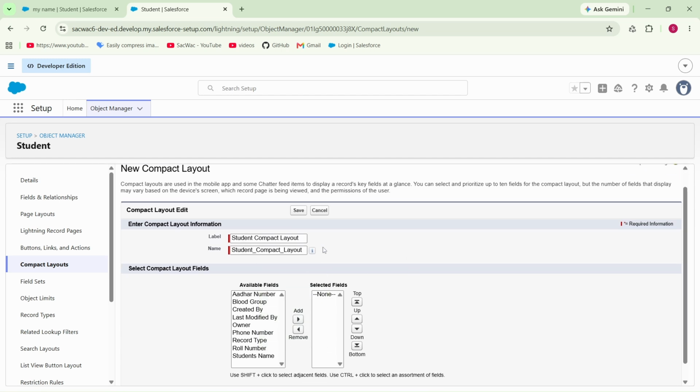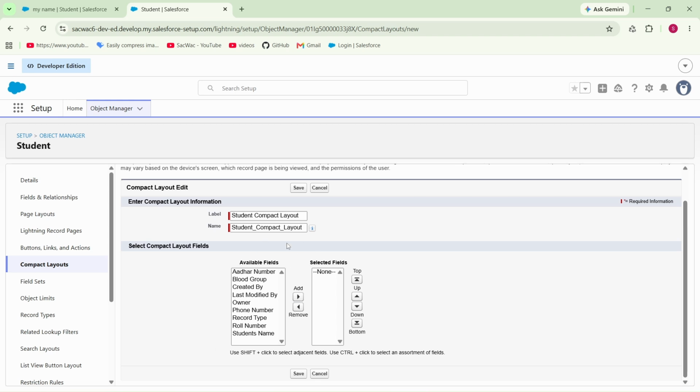student compact layout and from these available fields I can choose what fields I want to show at the highlight panel. So there is a limit, I can only show 10 fields, but for now I will choose only a few fields. I want to show Aadhaar number, I want to show blood group, at the top I want to show phone number, roll number, student name. So I want to show these fields in my highlight panel. So now I am going to save it.